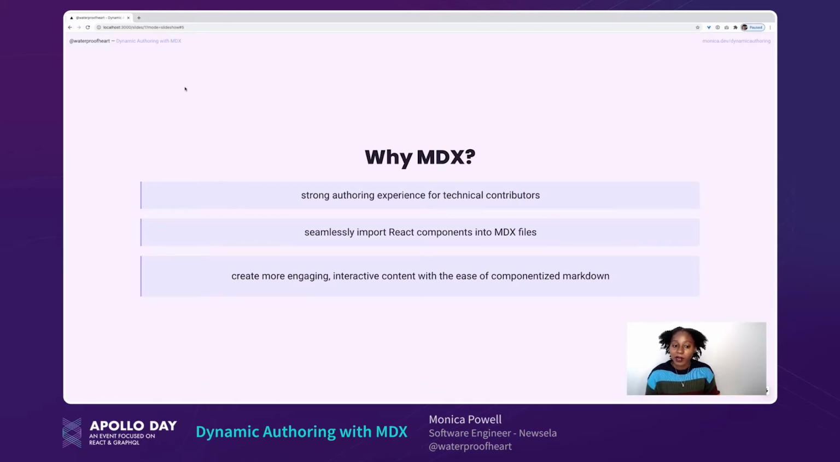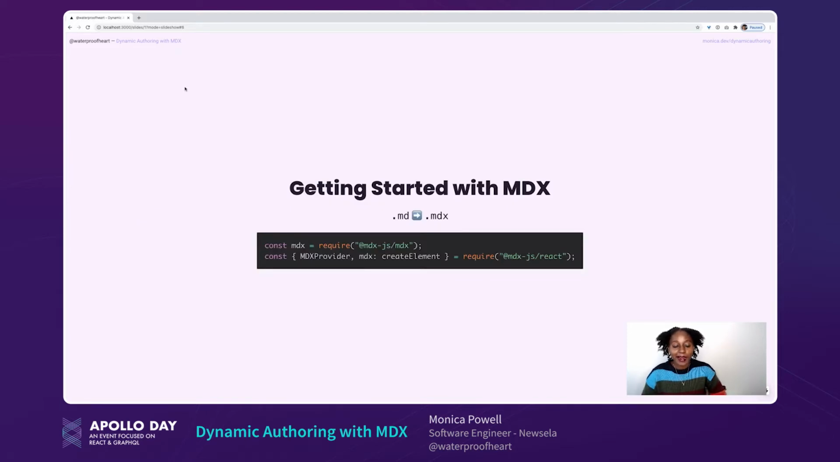So you may still be wondering why MDX. For me personally, I had started using MDX after hearing other developers talk about the enhanced functionality that MDX can add to websites. I was especially interested after seeing some of the interactivity. I think some of the strongest selling points of MDX is that it enables a really strong authoring experience for technical contributors. You can seamlessly import React components into MDX files, and it creates more engaging interactive content with the ease of componentized Markdown.